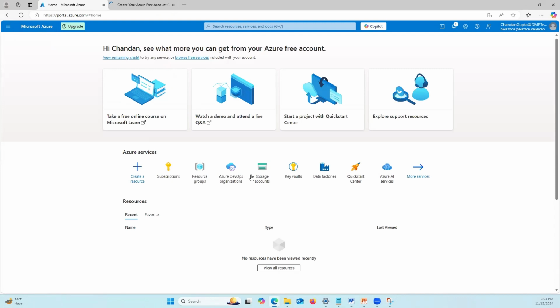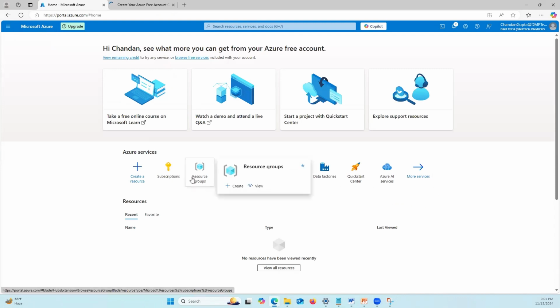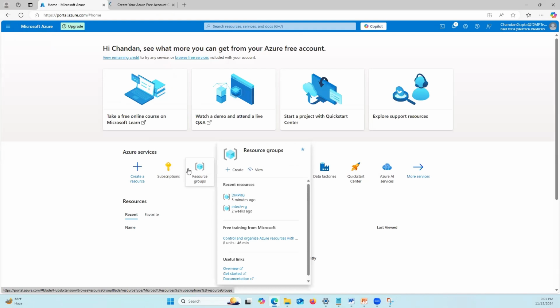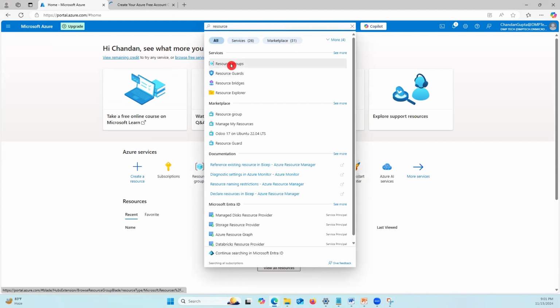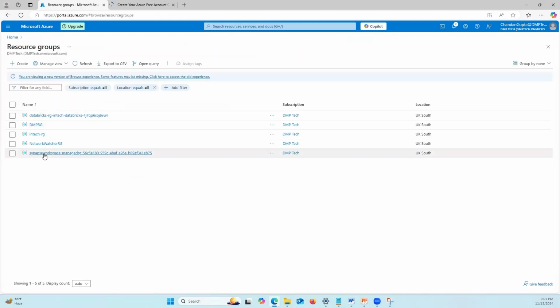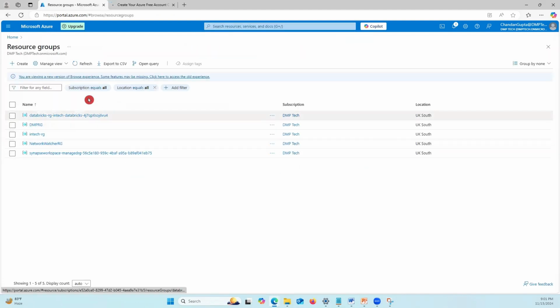To create a resource group, you can see that it is here on my homepage. But in your case, since you are logging in for the first time, you will not see this on your homepage. What you can do is search in the search bar. Just put resource group, and you will get this option, resource group. Click on this one. Here, this I have already created, so you can click on create new resource group.